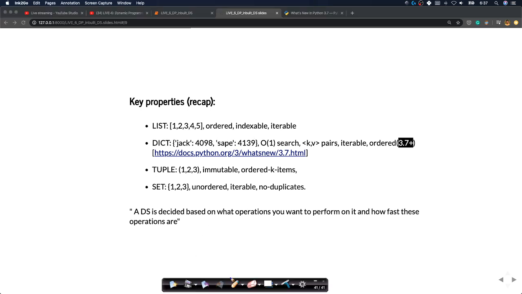The order in which you insert elements in the dictionary is not the same in which you can extract it. That's not guaranteed, right? But since version 3.7, the dictionary is also ordered, insertion ordered, right?